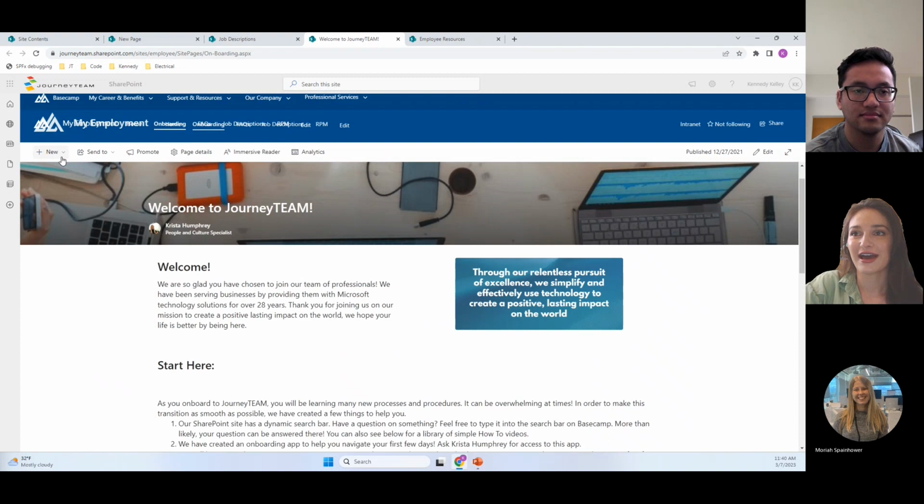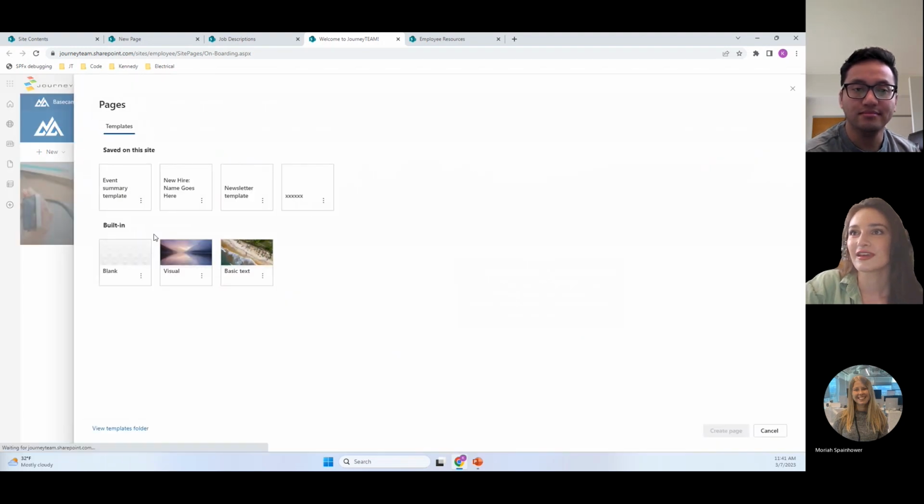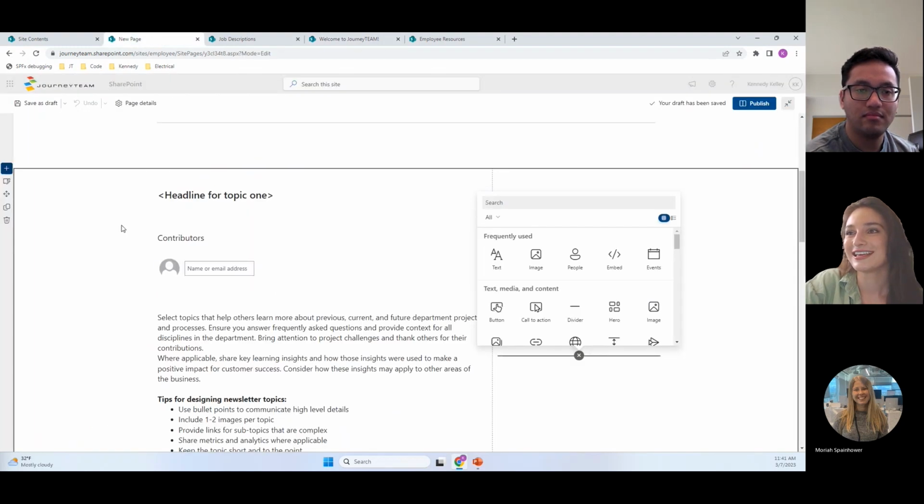There's a few different ways to do that. One of them is new page. Another quick way is to create a copy of a page. If you just like the template layout of a page, this is the way to do it. We will go ahead and just create a new one. On this employee site, we have a few different templates built out. Here are a few of the options, and we'll go ahead and go with the newsletter template in this tab. Here you can see this is the template we've pre-built out.